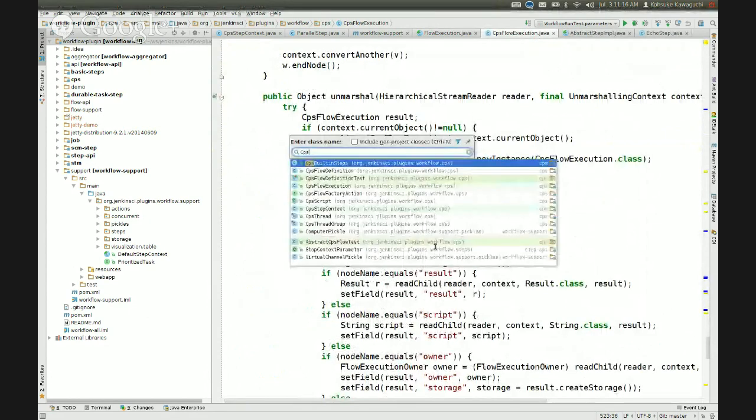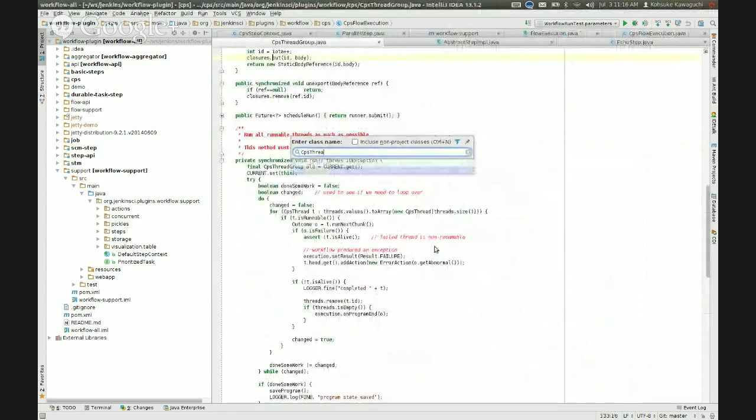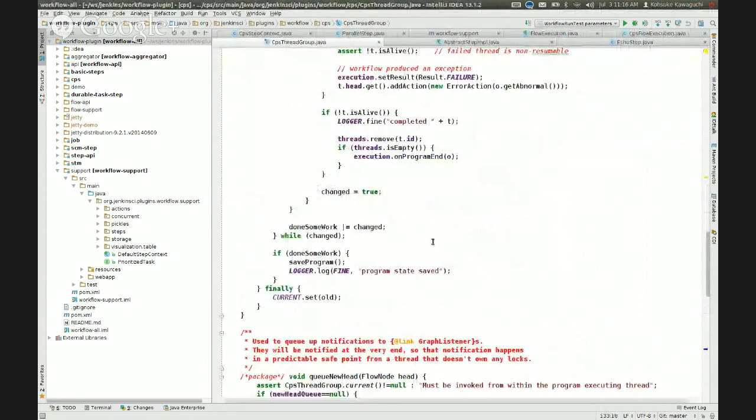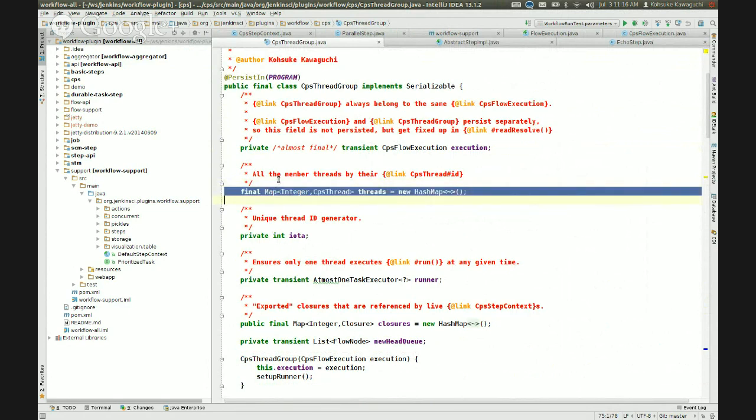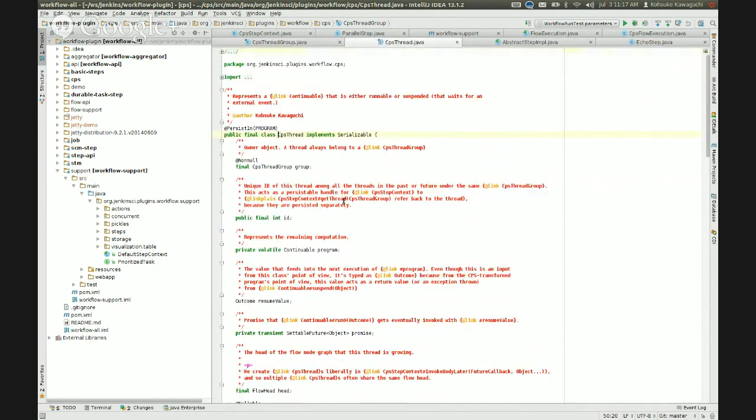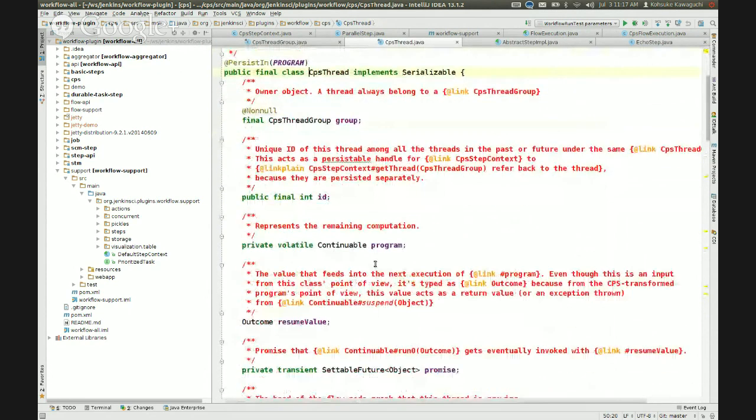So much of the program state, I guess the main program state, is in the CPS thread group class. If you think of a virtual machine, I almost think of this as a mini virtual machine running inside, because it is almost an interpreter for the Groovy execution. This mini virtual machine has multiple threads of execution. The easiest way to think of it is when you have a parallel task, you have to have two points of execution, right? Each thread is mostly only the interesting bit, which is the continuable.